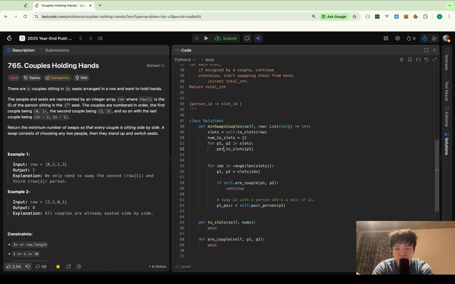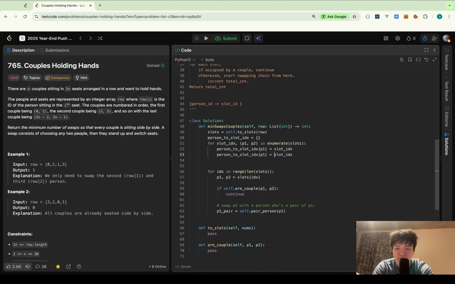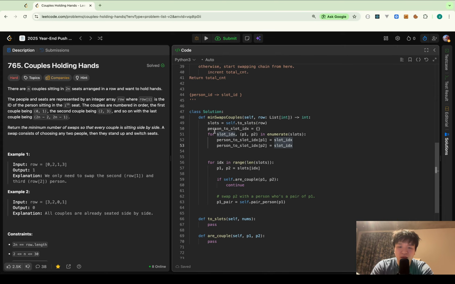Person to slot index. So here I can say P1 should be pointing to the slot index. Wait, I have to enumerate. So this P1 person is slot index here, and same for person 2. Okay, so now I've created slots, which is a list of lists, and person to slot index, which is a hash map.